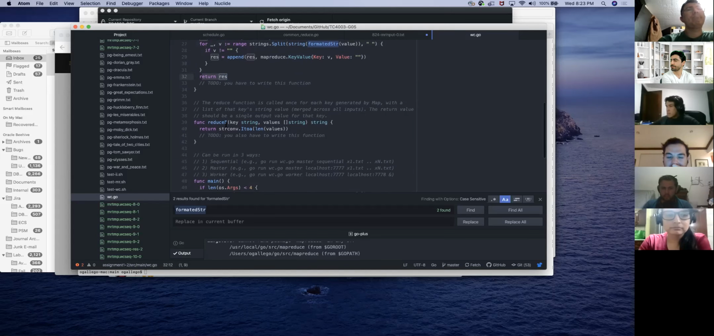And then for the reduce, it's also very easy. You just need to count the length of all the, what is the name, the amount of matches that we found, right? So we only have the length and we have to convert it into a string.